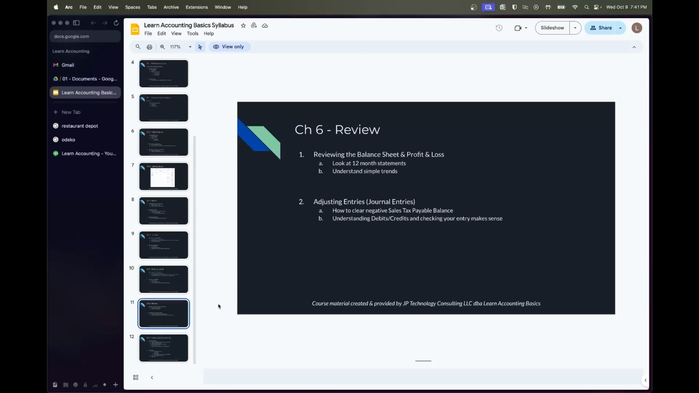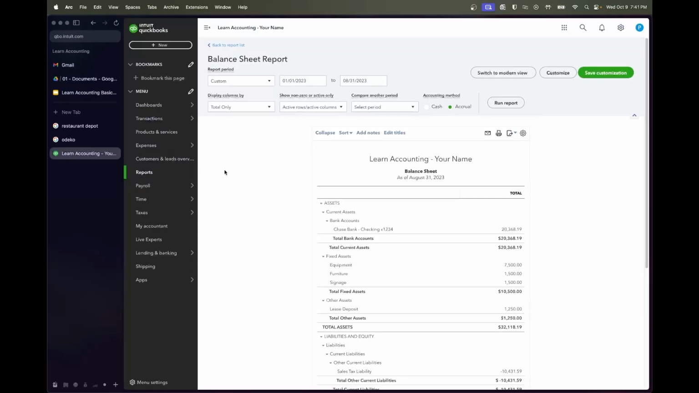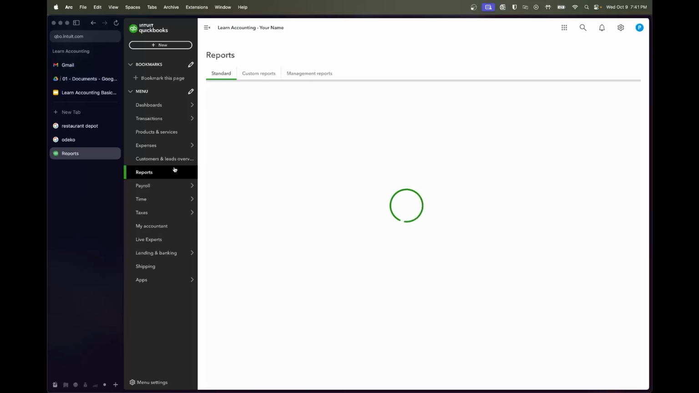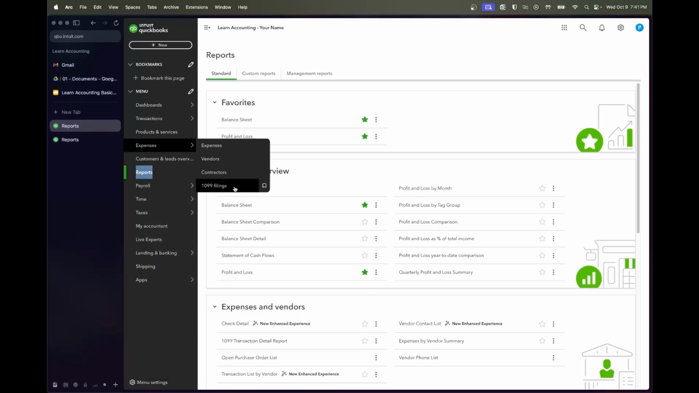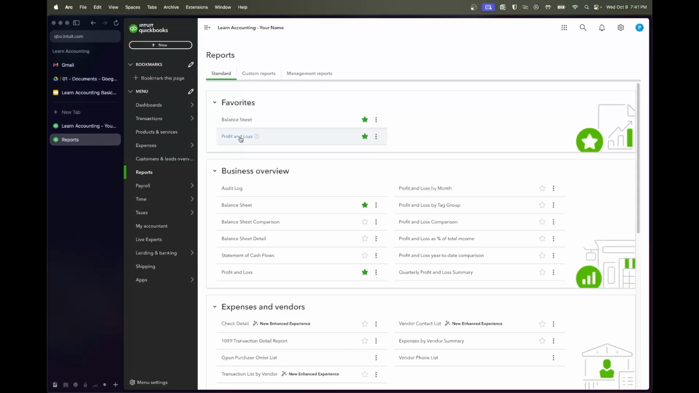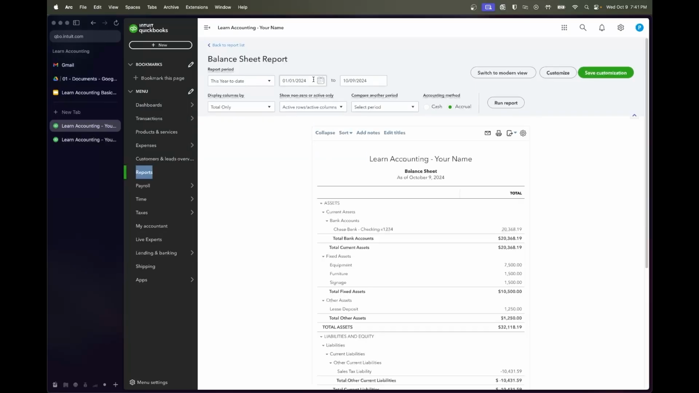Okay. So for chapter 6, we're going to be looking at our statements, really understanding the simple trends. I went over a little bit in the last chapter, but let's go again and let's do this from scratch so that we can look at these reports after we have fully categorized and reconciled books. So what I want to do here is I want to open another tab real quick just to have my balance sheet and profit and loss separately so I'm not having to run them constantly. Then I'm going to set my date range to 7/1/22 to 8/31/23 because that's the transactions that I've done so far.